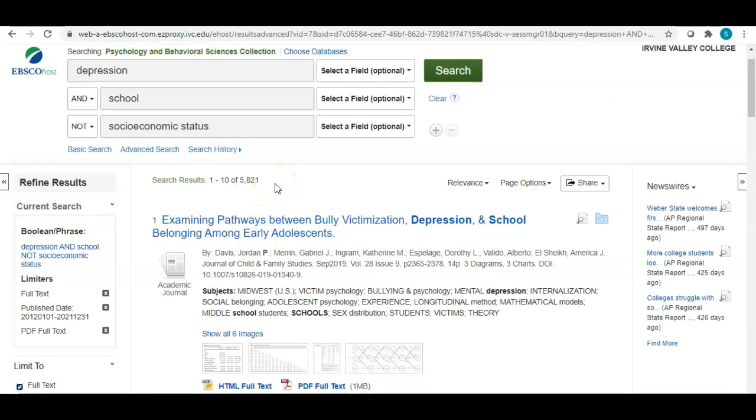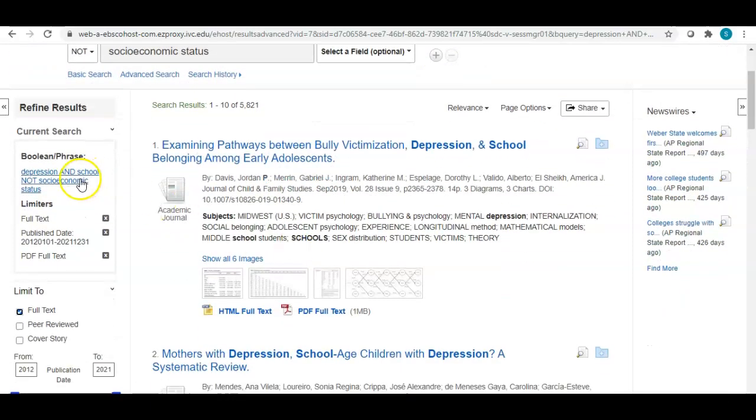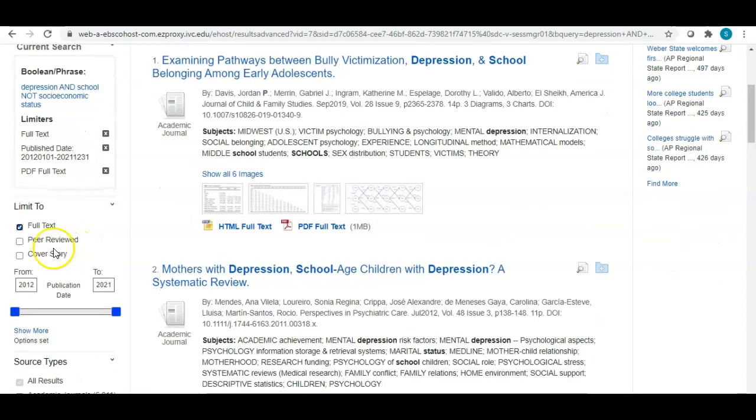Okay, so I can say I only want these search terms. I want full text. I want the published date to be between these years. And then the really important one is I only want peer-reviewed articles.